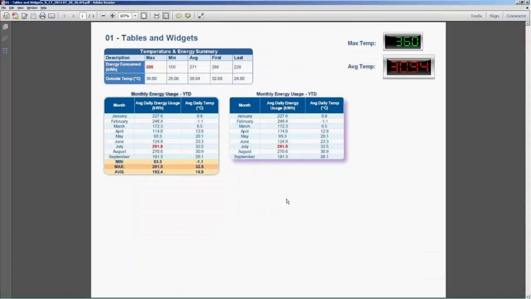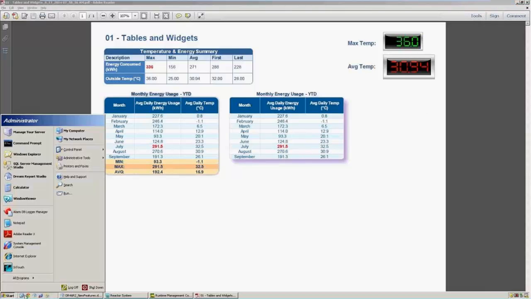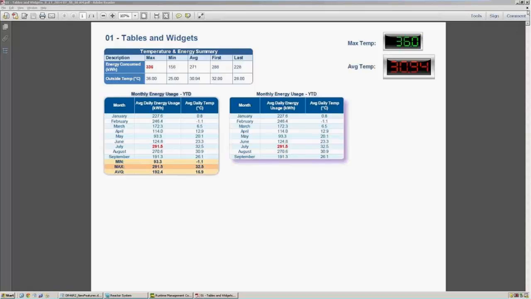And this section is not shown because my average temperature was only 30.94. So the conditional display is available here. While we're here, let's just get our web browser opening, ready for the next section.